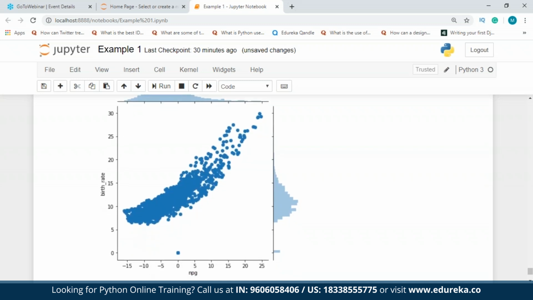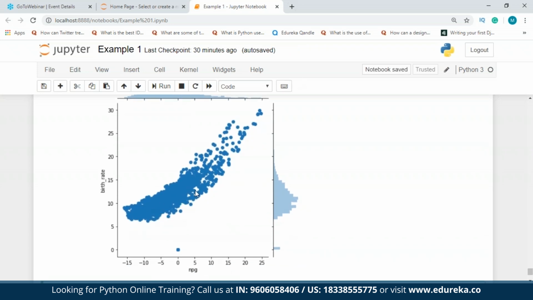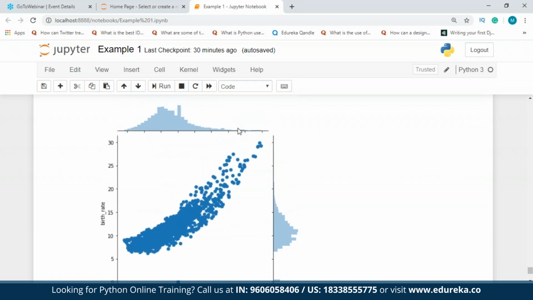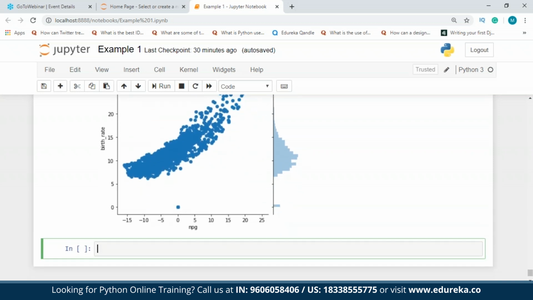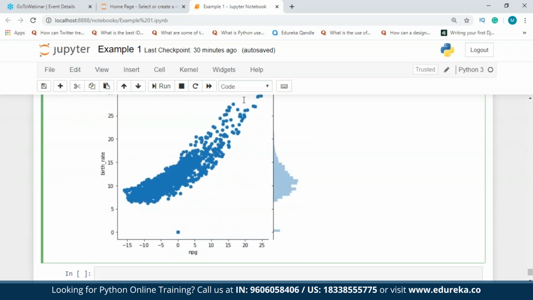And we have the joint plot for birth rate and NPG, in which it is showing me the relationship between NPG and birth rate through a scatter plot. And on the top, we have the distribution as well. So this is what a joint plot does for you, guys. I could have just used it in the beginning also, but I had to show you how you should approach looking at the relationship between the variables. So don't worry, guys. Okay, I'll just copy this code because I'll be using this again.